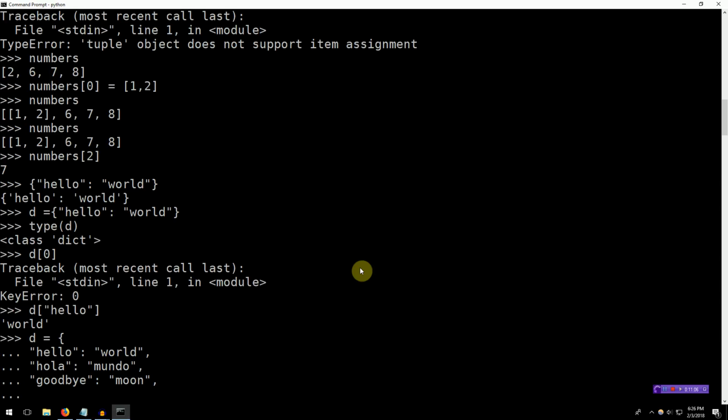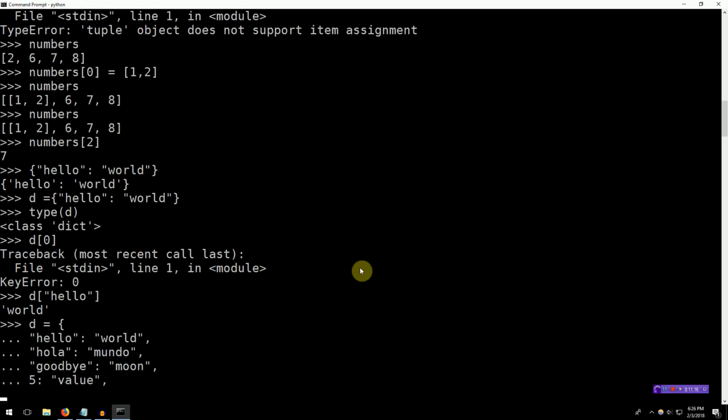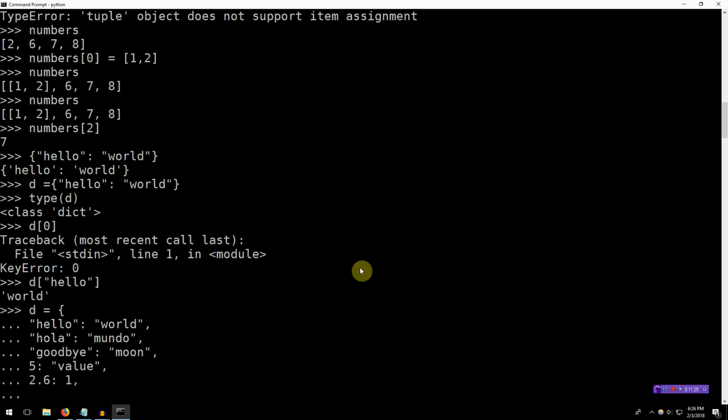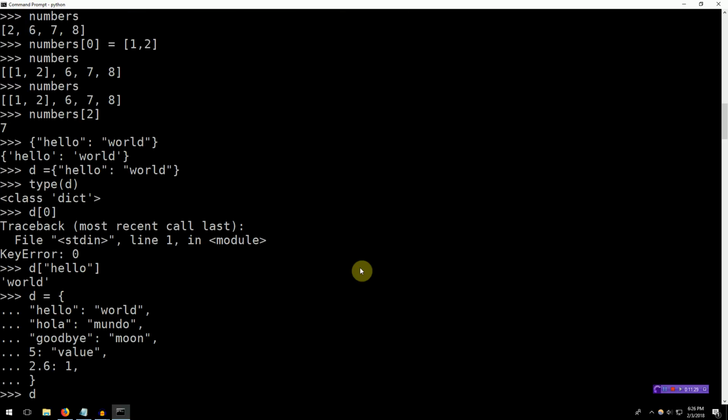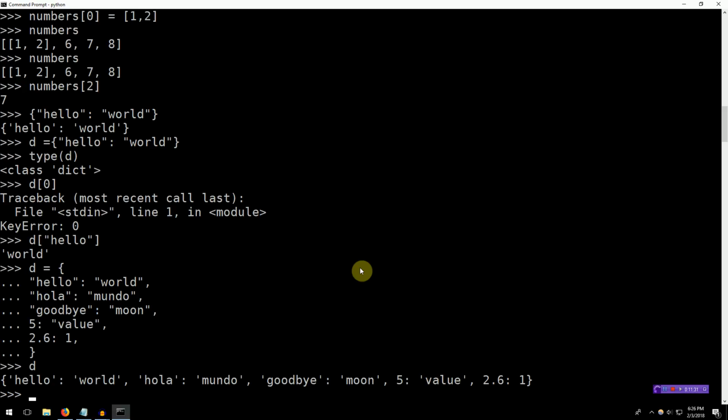And then we can also mix types. Not everything has to be the same. So we can have a key of 5 and a value of value. We can have a key of 2.6 and a value of 1. And everything is fine. We're going to go ahead and close this dictionary. So if we hit d to get the representation, it collapses it a little bit, but it's basically the same thing.